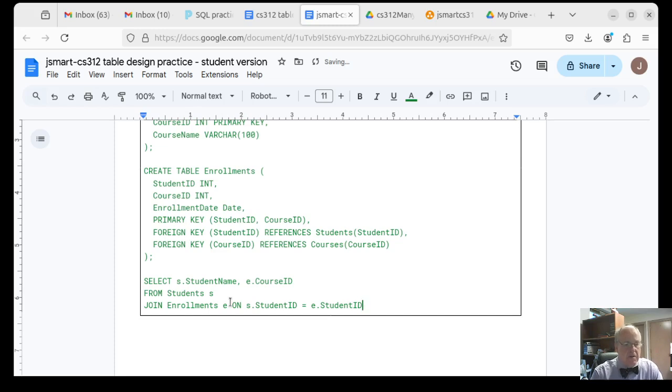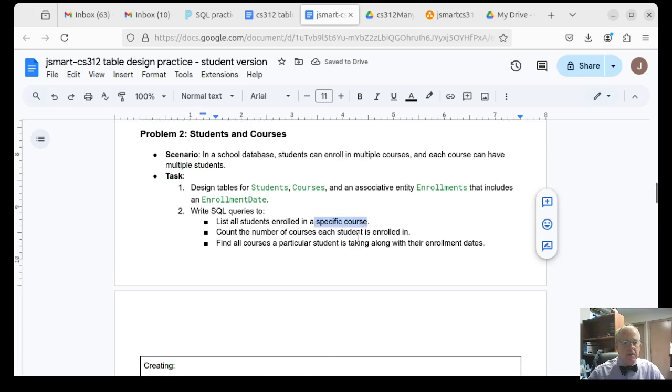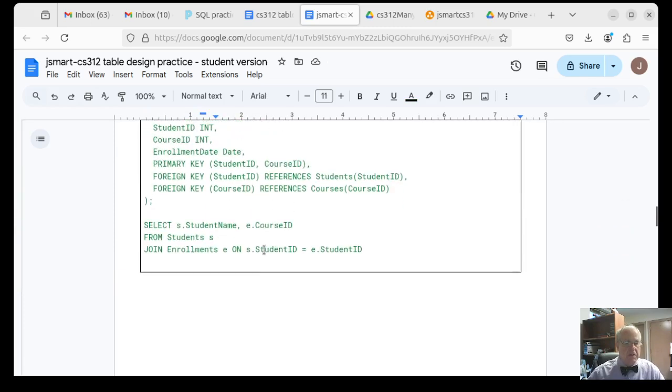Now we're not done. Right now this will give me all the student names and their course ID for all the courses that are listed in the enrollments, that have enrollments on them. Well, I only want to list it for a specific course, right? It said in a specific course. Well, I'll just choose the course where E, the enrollments, dot course ID is equal to 1, course number 1. That is a particular course.